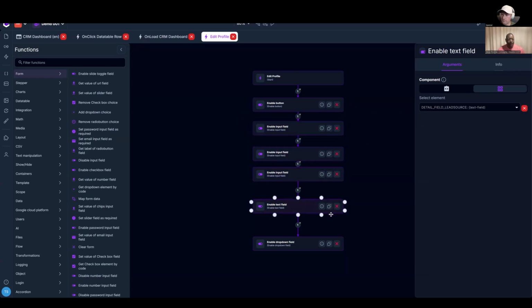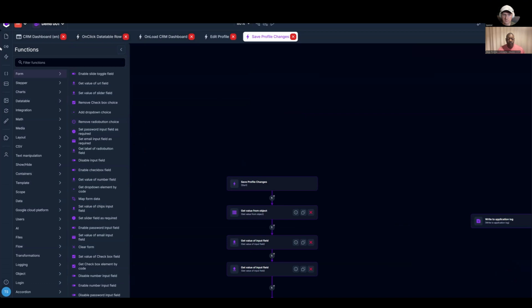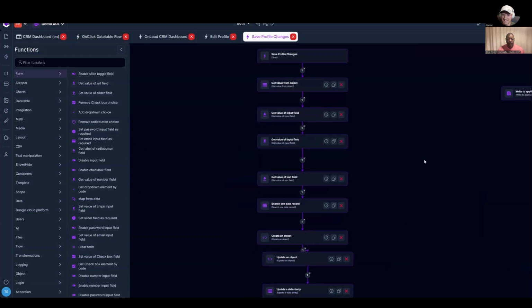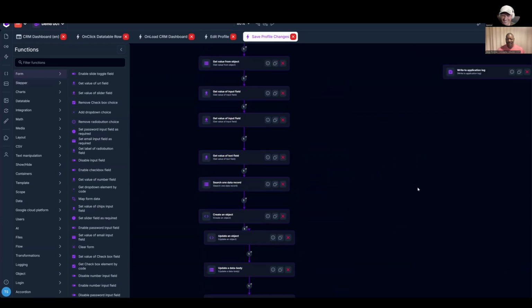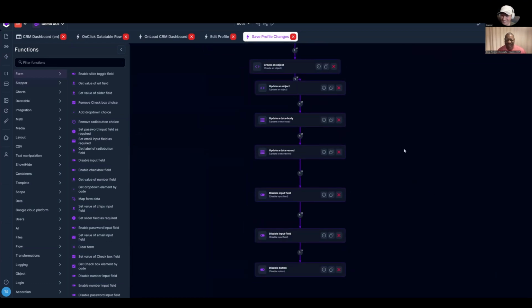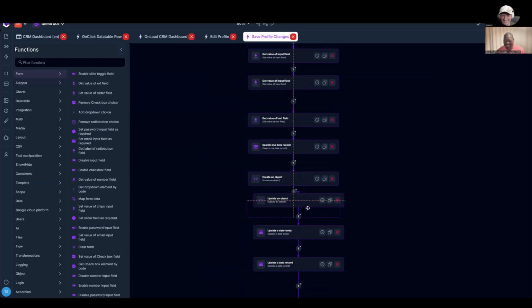Okay, that should work. Let's go back and edit the save profile action. I'm still trying to clarify between function and action. I still get those mixed up all the time. You'll get it one of these days, right? I hope so.